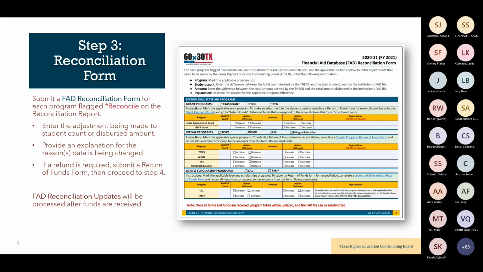So step 3 is you're going to use a fillable reconciliation form that is available online. If you go to our program resources page under the FAD manual, there's a copy of this form that you'll see on the screen. It was also provided in the memo that went out that announced the opening of cycle 3. Okay. Now, most years this form's pretty similar, but every year, of course, we make small modifications. So we'll go through that in a minute.